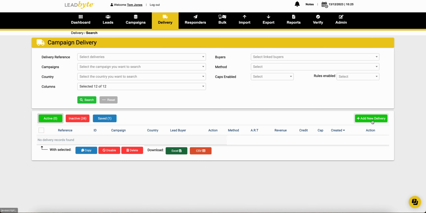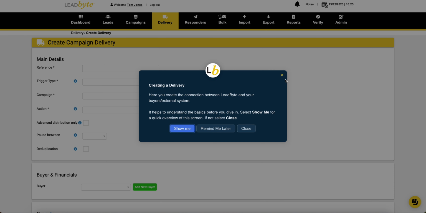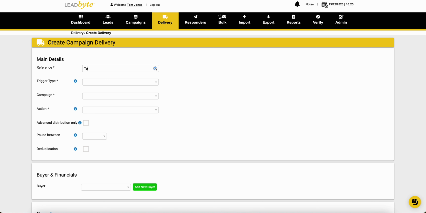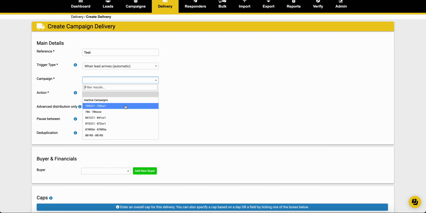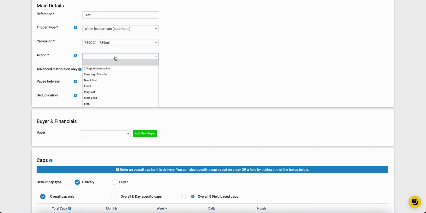Now, go over to your deliveries and then add a delivery. Again, I'm just going to quickly name this test. Trigger. 99% of the time, it'll be when a lead arrives, and the campaign, select the campaign. Now the action is going to be the method in which you choose to send the leads out. So direct post will be all your APIs, that email, ping post, store lead, SMS, etc. So you've got a couple of methods there.